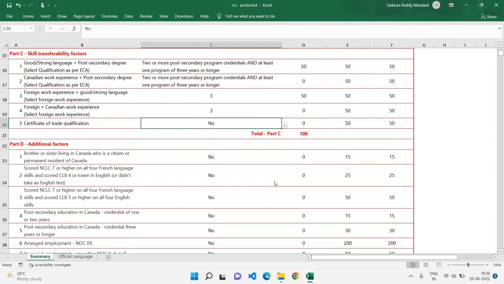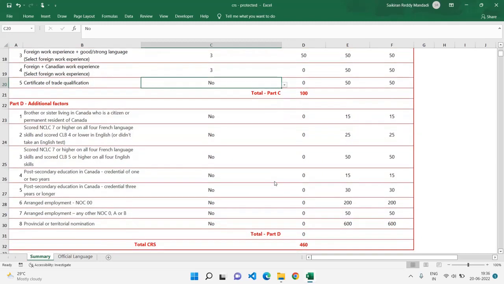And coming to part D, these are the additional factors that help you to boost your CRS score. We have a total of 8 parameters here. The first one is if you have a brother or sister living in Canada who is a citizen or permanent resident. The brother or sister should be a blood relative to you, as per the definition of IRCC. The second and third points are your French language abilities. That means if you choose English as your first language, automatically French would be the secondary language. Based on the secondary language skills, you will be allotted additional bonus points here.